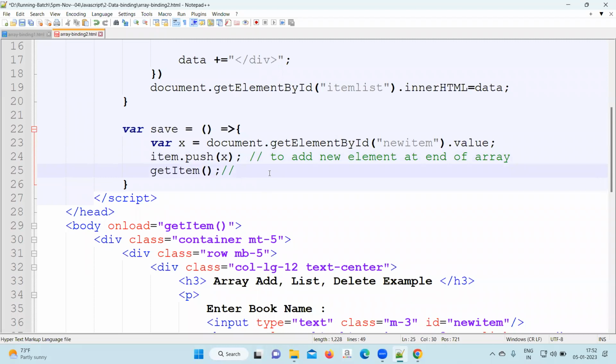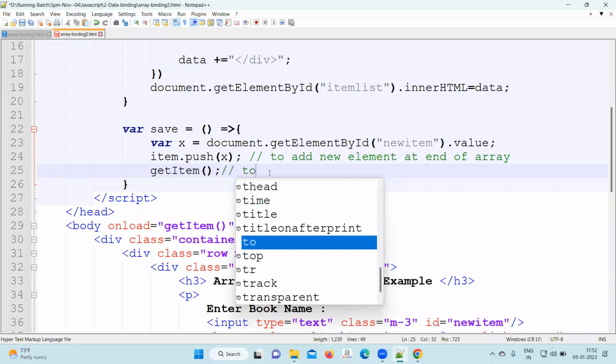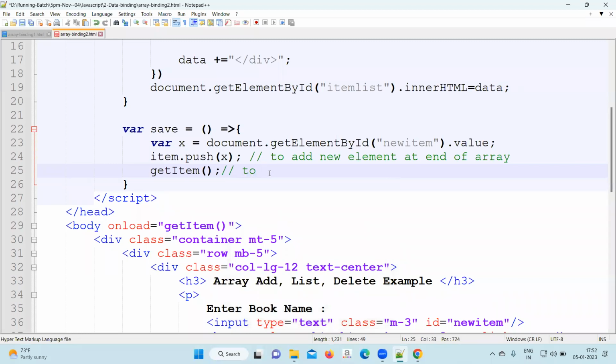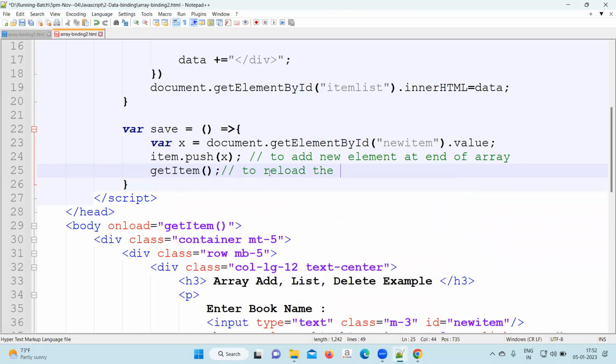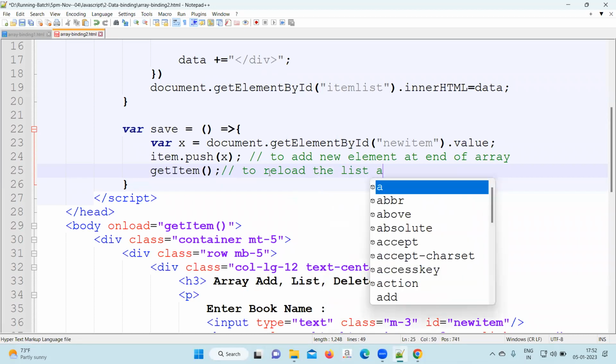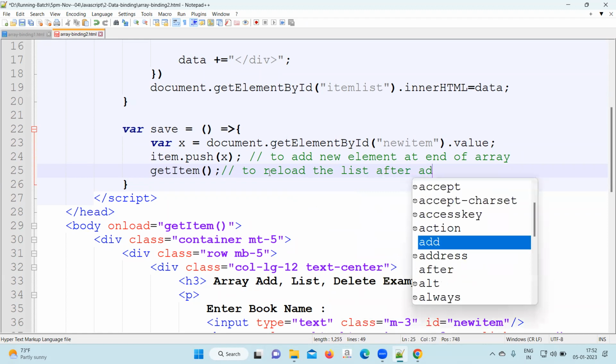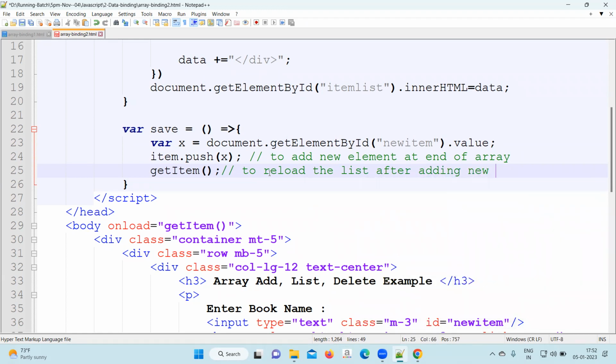This is to reload the list after adding the new item.